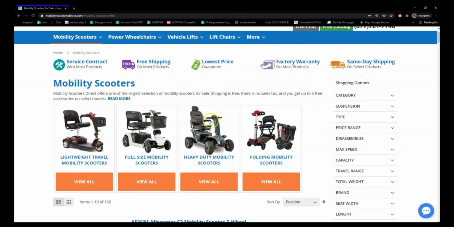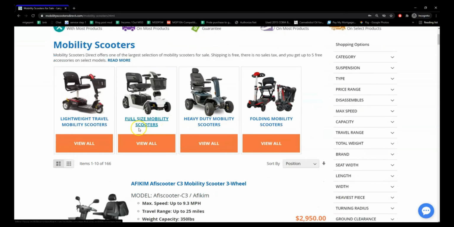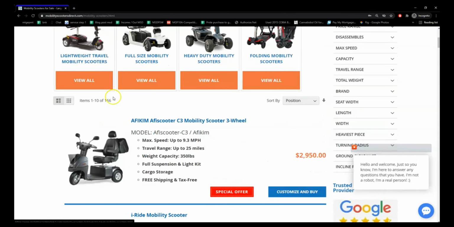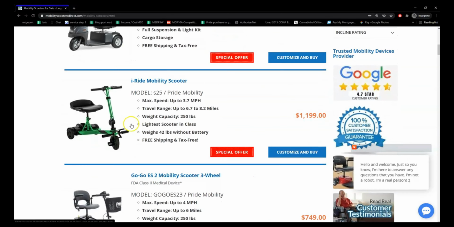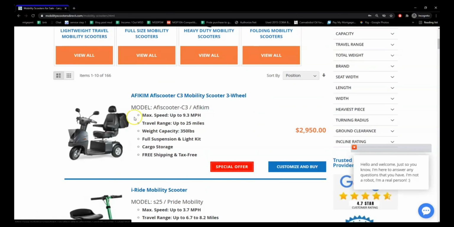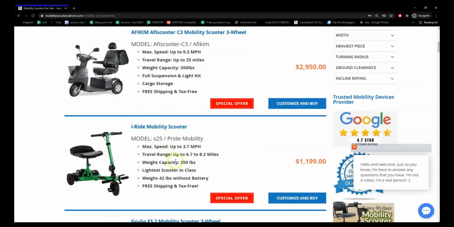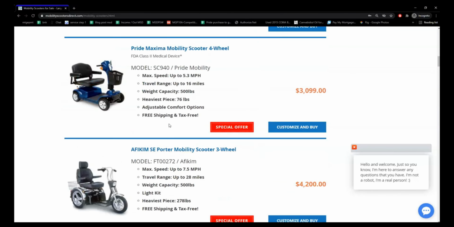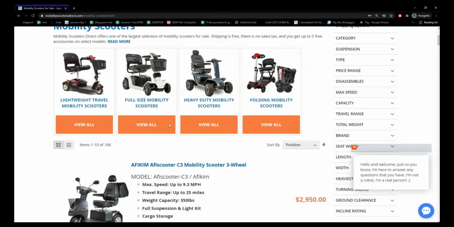So same concept, but now you also have below these 4 main category pictures. To view all of those, you can skip down below that and start to look at some of the top selling scooters. These are going to be a wide range of scooters, including heavy duty, lightweight, folding. All of them are going to appear here because this is the main category page for mobility scooters.